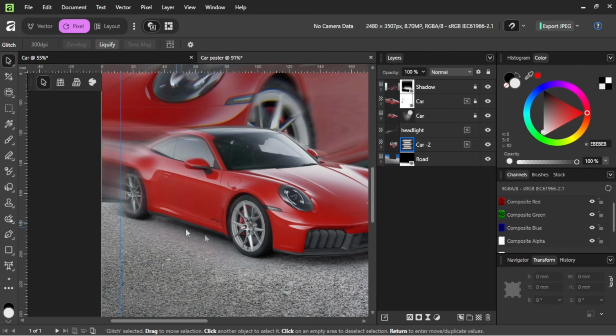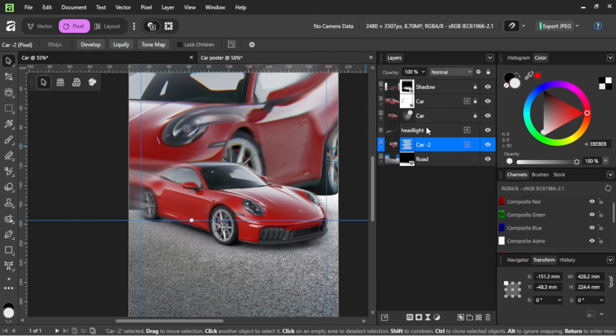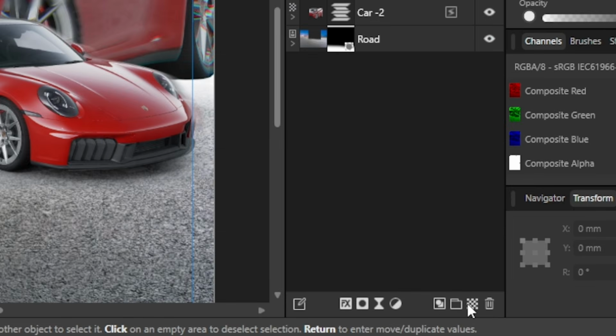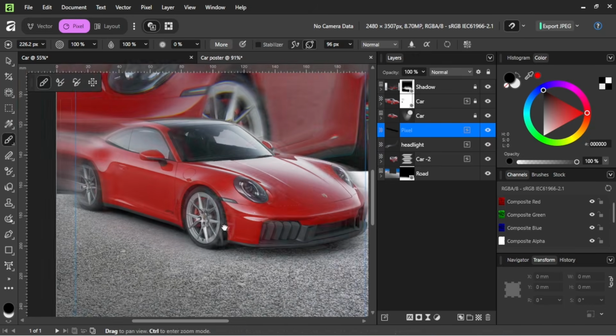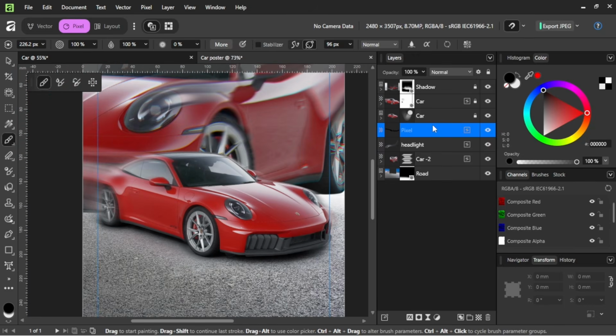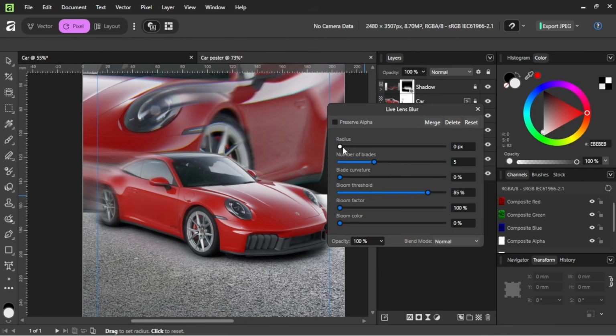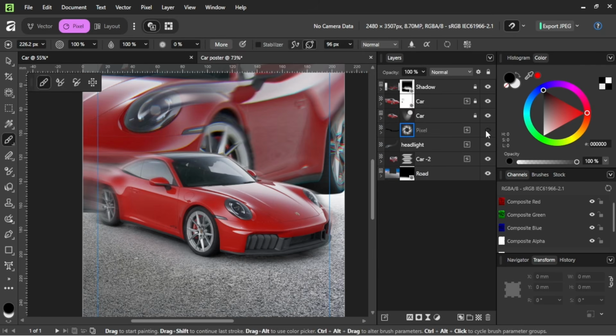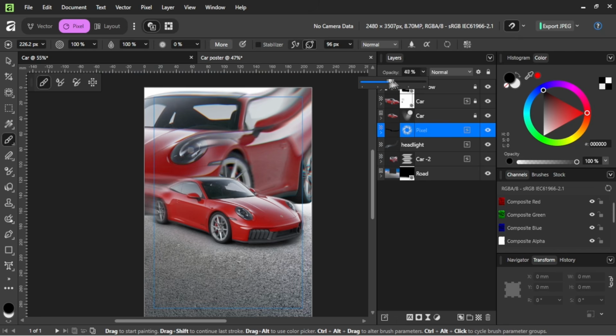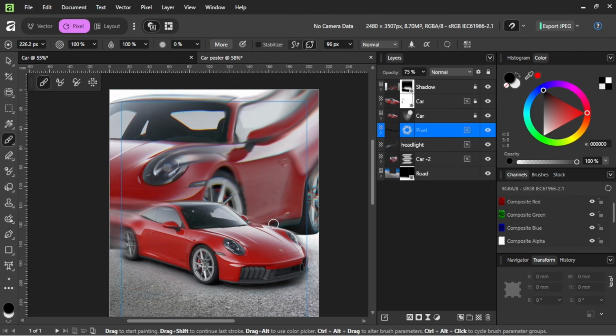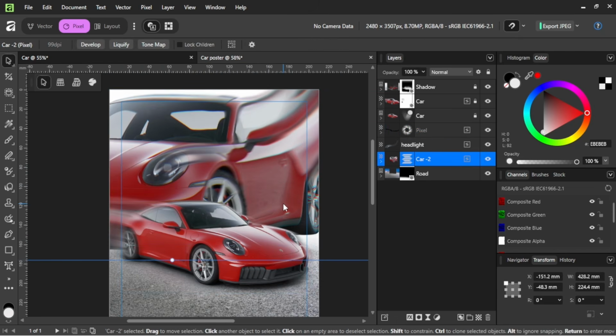Now let's create some additional shadows. Create a new pixel layer and use a soft black brush. Then apply lens blur and adjust the opacity. This adds depth and grounds the car into the surface.